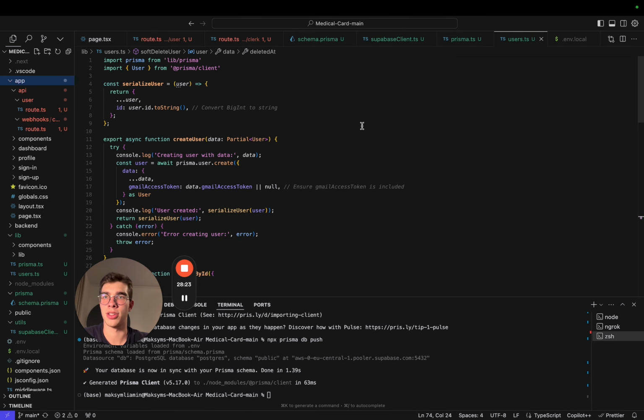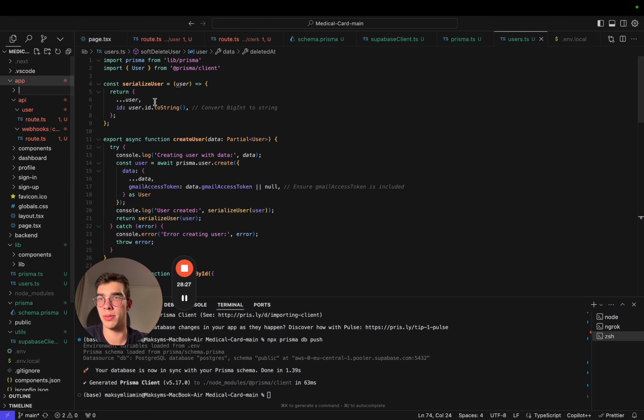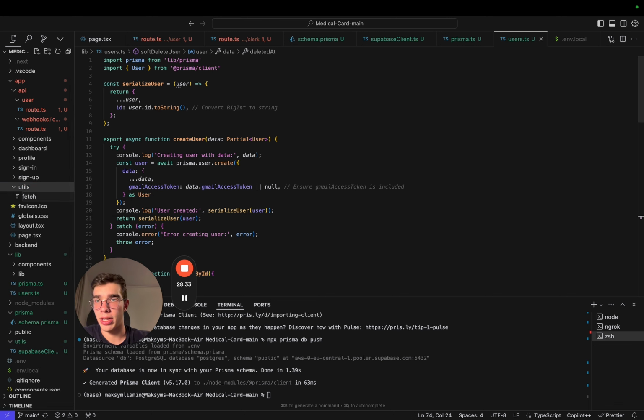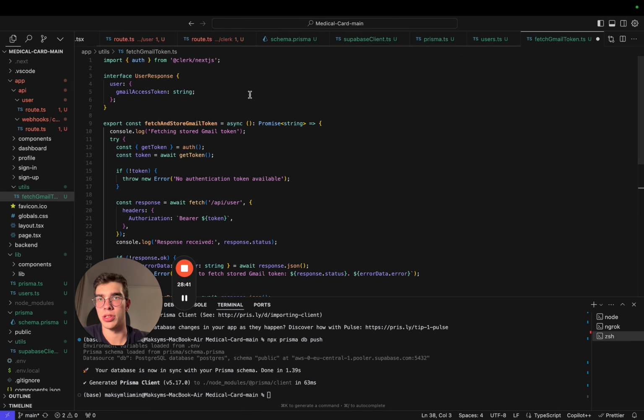Great job, guys. So now let's do pretty much the last step. We're gonna create a new folder in our app folder. We call it utils. We're gonna create a new file which will be fetchGmailToken.ts, and I copy paste the code and walk you through it in a second.